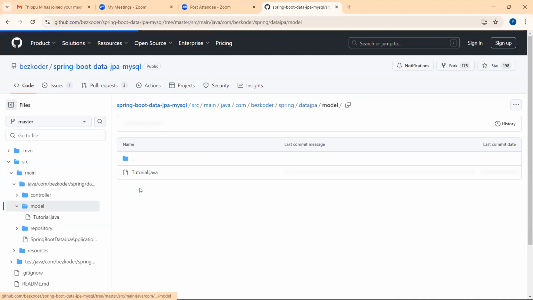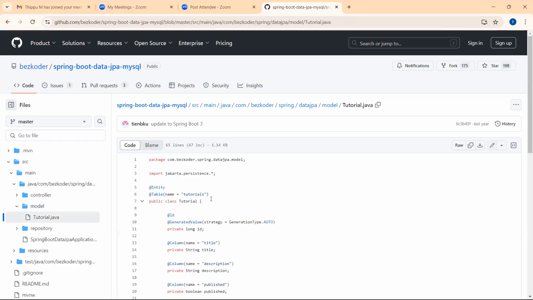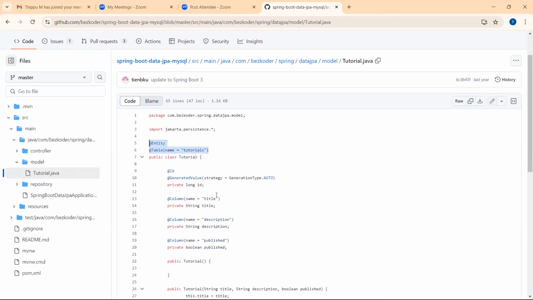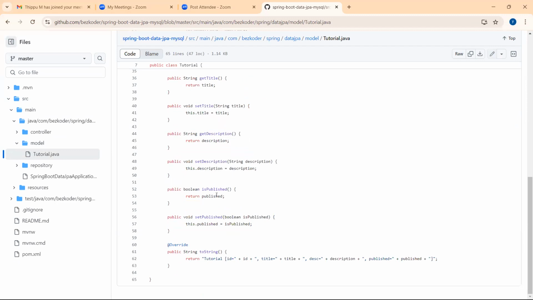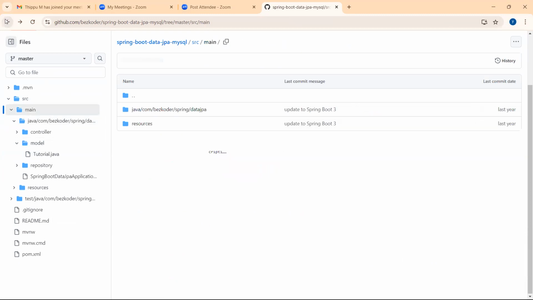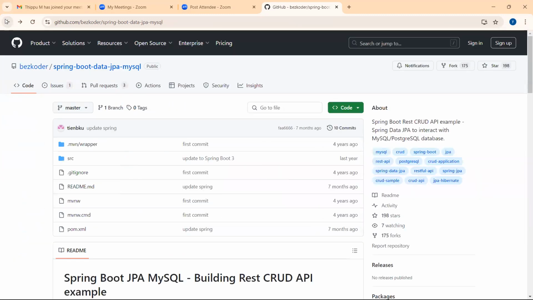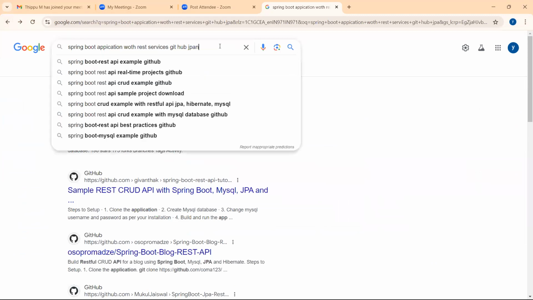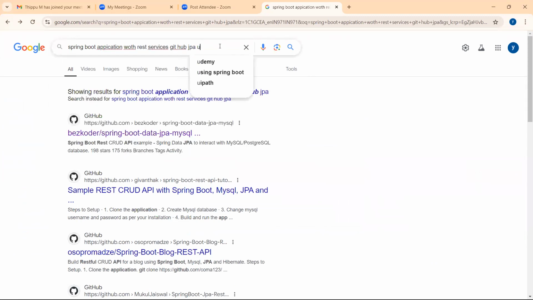In that, you can open the model, where the tutorials are. In the tutorial, if you see @Setter and @Getter, this guy is generating the setters and getters. I don't want this. Now, using Lombok, I can say JPA using Lombok.